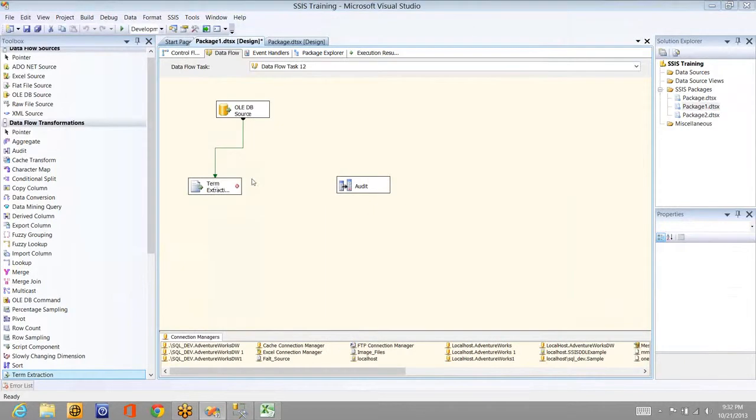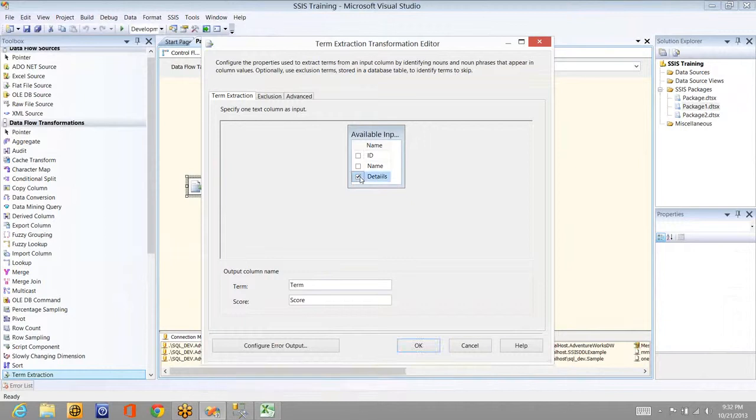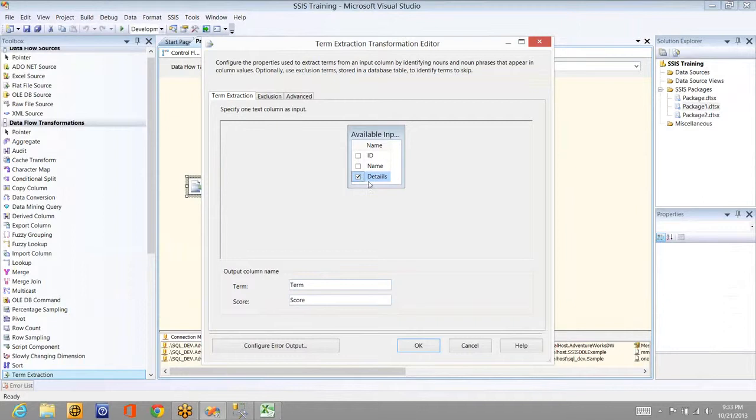I've given it as input, and here you have to select the column for which you want to check the terms. It is the details column. If I give the name column, it will say the input column can only have DT_WSTR and DT_NTEXT. Let me select details, and it is only one column per transformation. You can't give multiple columns. Even though it looks like checkboxes, you can't select multiple columns. Then you give the output column names, like term, or you can use keyword or word, whatever name you want for the column, and score.